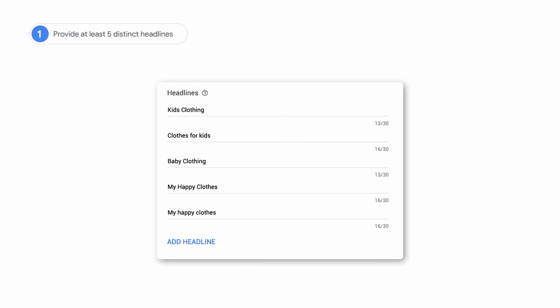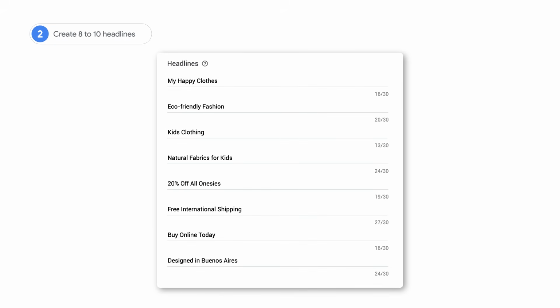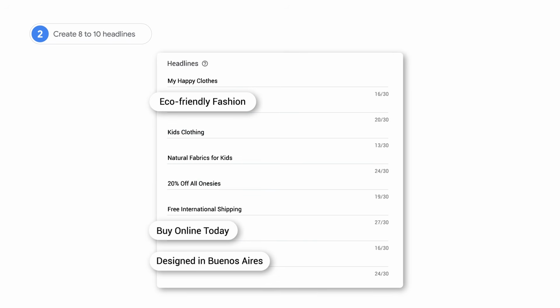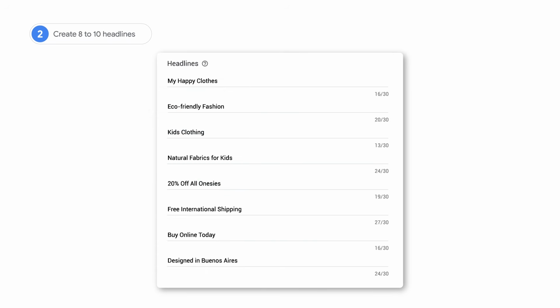For best results, follow these recommendations. Provide at least 5 distinct headlines. Don't use the same or similar phrases, since redundant assets will restrict the ability to generate ads. Create 8 to 10 headlines, and include a keyword in at least 2 of the headlines. Be sure to have at least another 3 headlines that do not include your keywords. Try highlighting additional benefits and features, a problem you're solving, or even highlight shipping and return information.